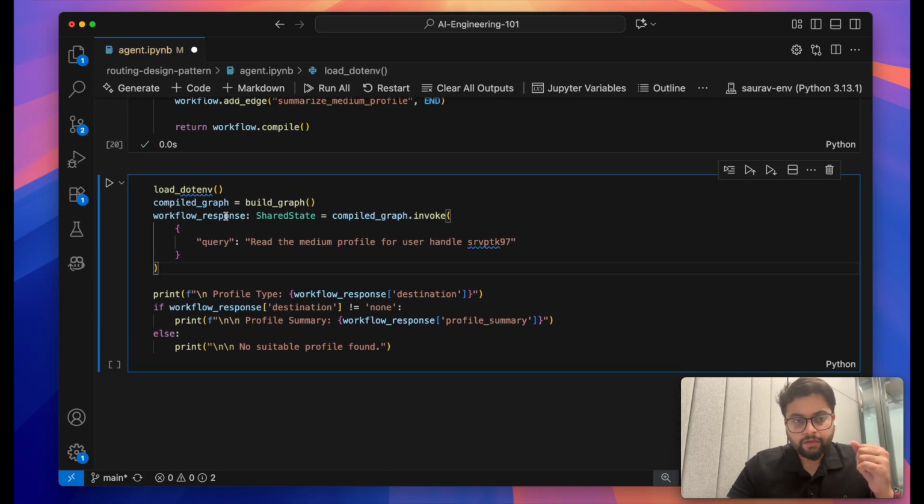Okay. Once we get the workflow response, we can see how the response has been handled. So if the destination is not none, we can show what was the destination and what was the profile summary. Otherwise, we can say that, okay, no suitable profile found.